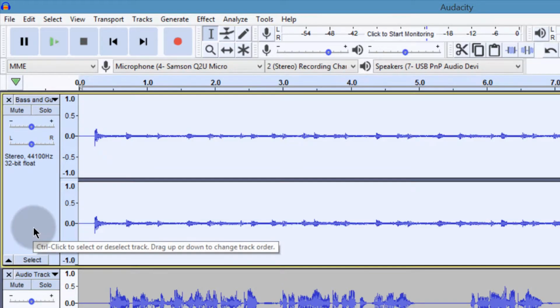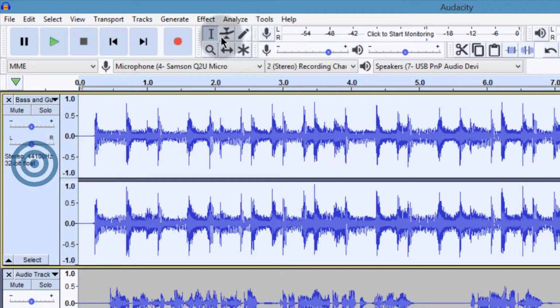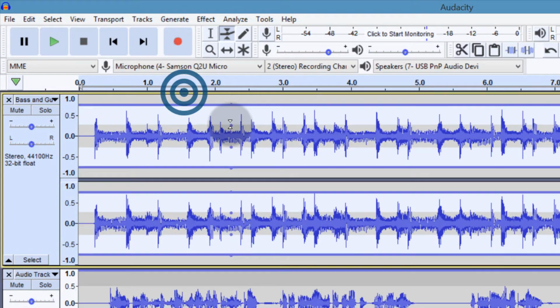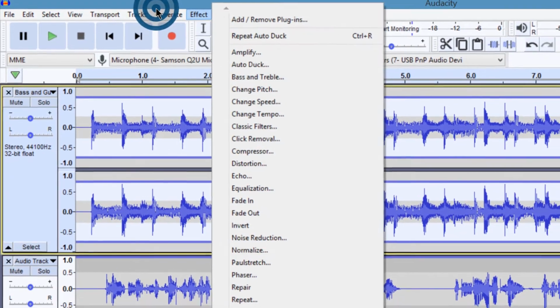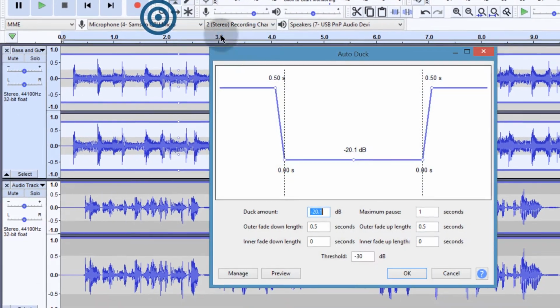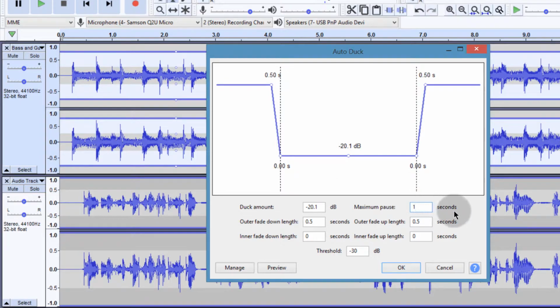Let me just reduce the amplitude of this. Okay. And let's do the auto ducking thing again. Auto duck. So here, let's say I want to reduce the seconds for which, when I take a pause, the auto ducking takes effect. Just to show you how auto ducking works. So for this, let's say 0.3 seconds. So if I take a break for 0.3 seconds, the music is gonna go up.